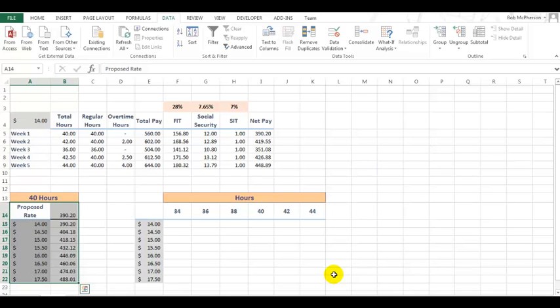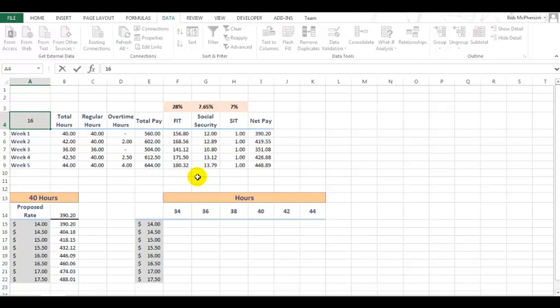We can see the first one at $14 is a net pay of $390.20. If I come to cell A4 and I change that to $16 and hit enter, you will now see that it's $446.09. You can also see up here in cell I5 it's also $446.09.